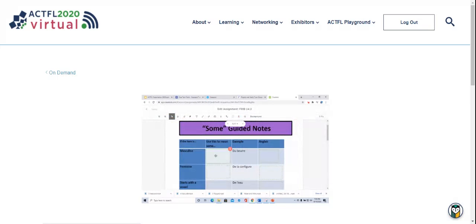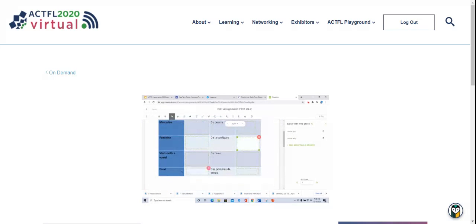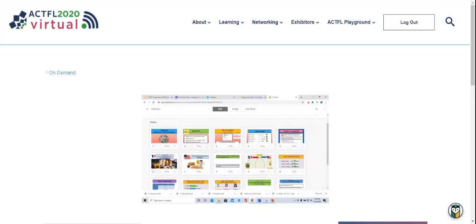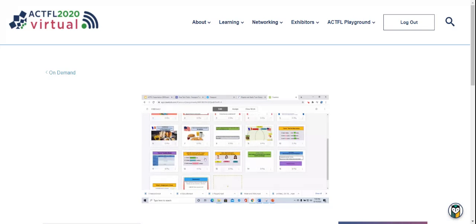As you go over grammar notes, you can have the students fill in guided notes. Here I put a chart in, and the students can simply click and fill in. And as they're doing that, I can look to make sure they're copying things down correctly and make sure that they are following along. Here we have another fill in the blank.